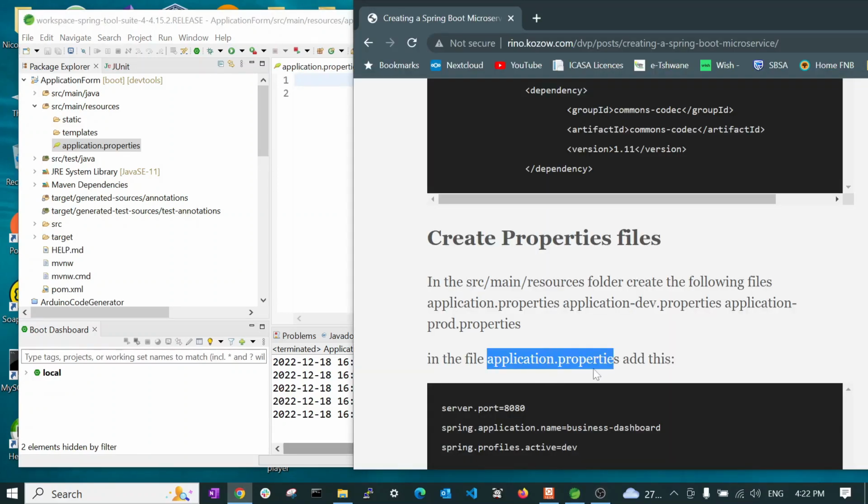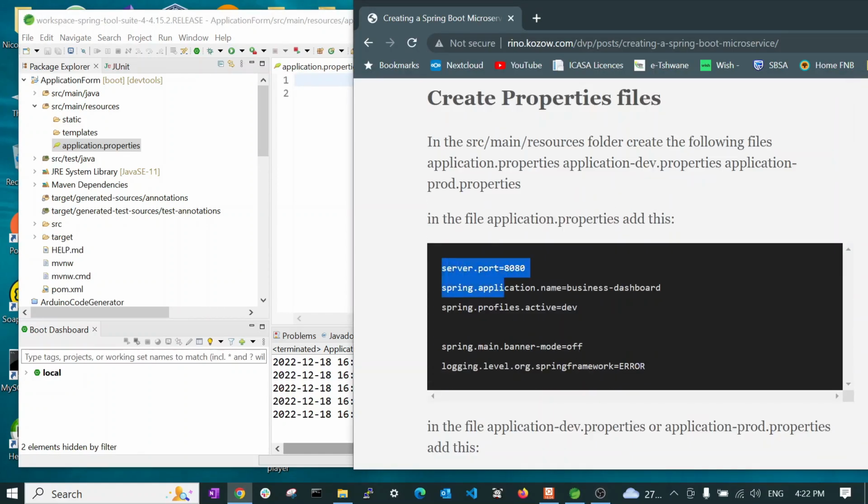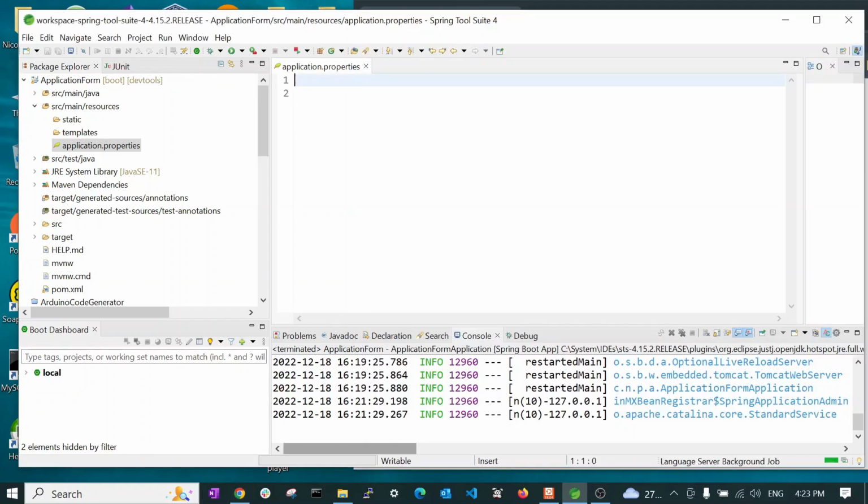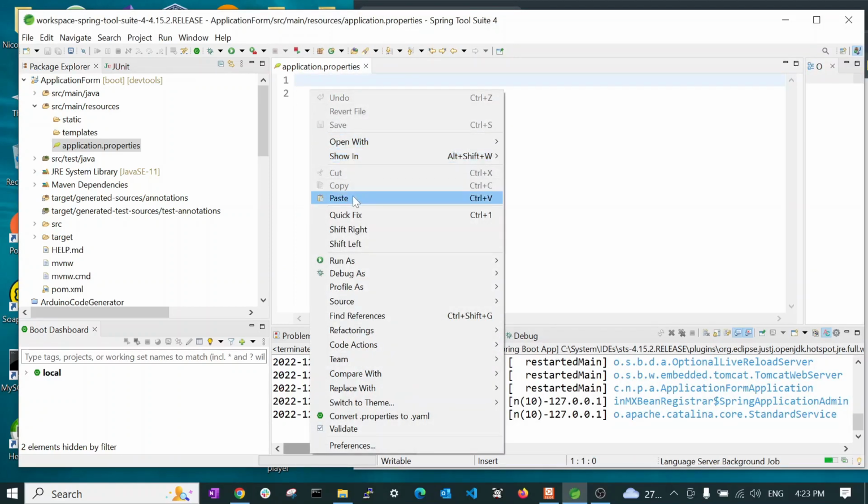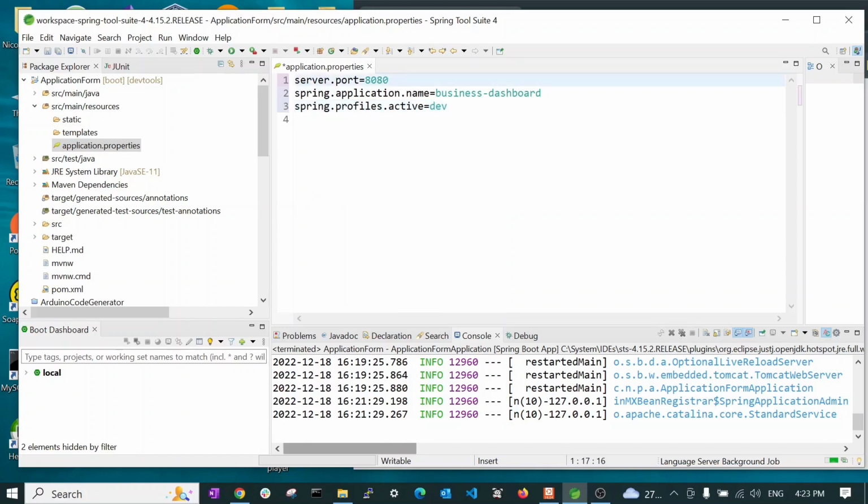In my case, I would like to specify the port. If I want to use a different port, and I actually do, I want to use port 9090. So let's go in here and specify that. And let's change this from 8080 to 8090. And we'll call this something else. So we've specified the name as application form.